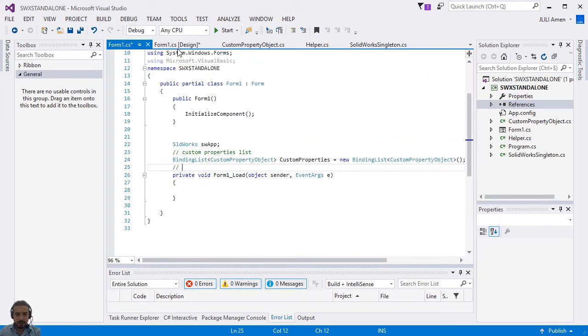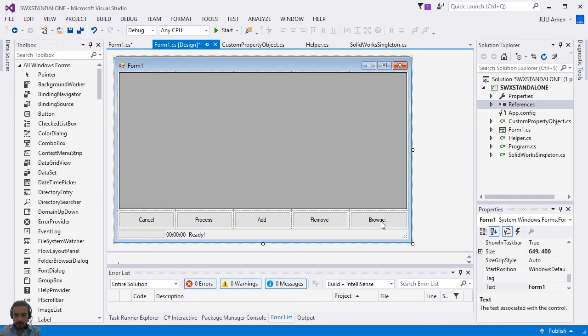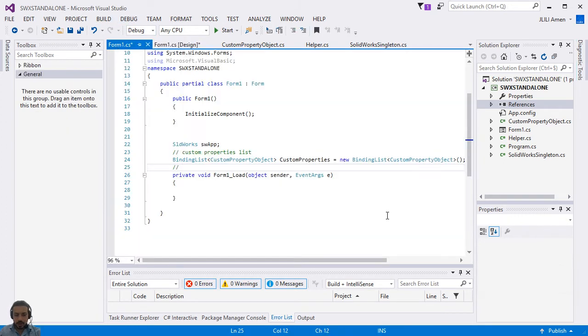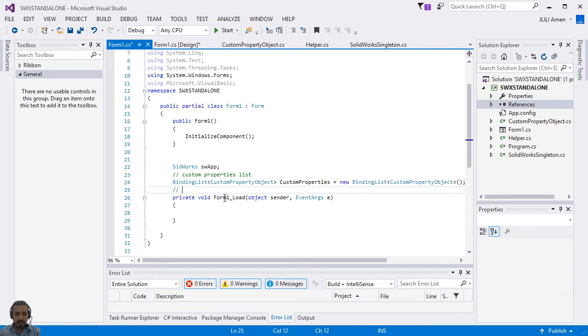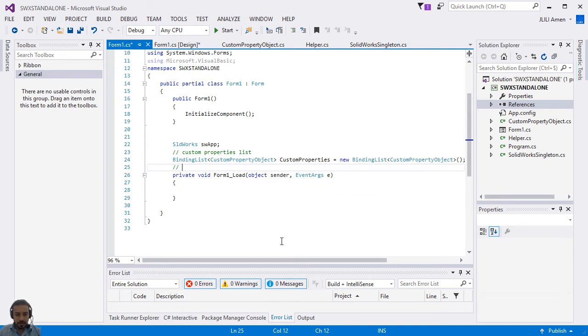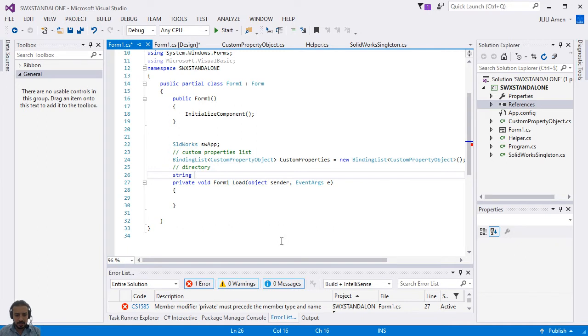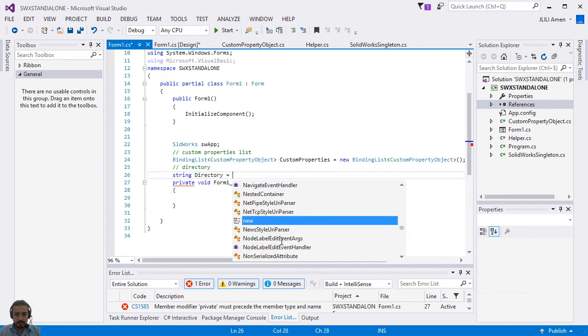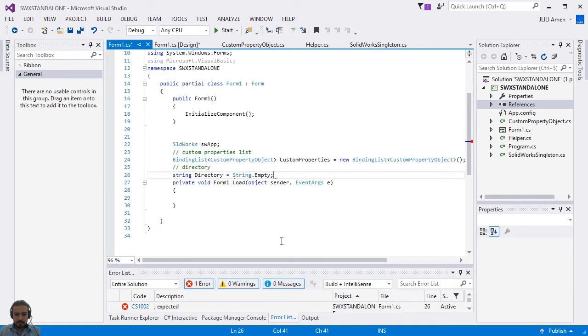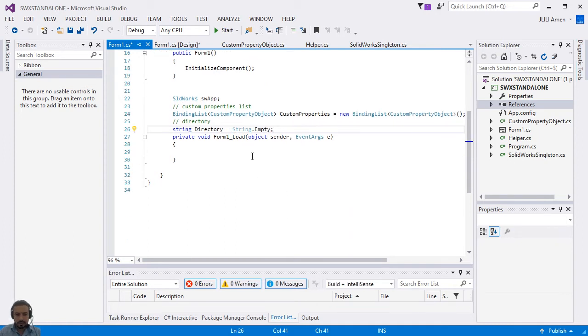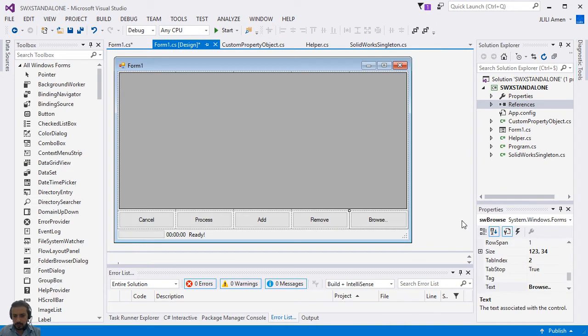Second, let's go back to the buttons that we said we're going to add the code to. Let's begin with browse. Browse will basically grab a directory that we're going to process. So let's add a variable here and call it directory, a string directory. At first it's always going to be string.Empty.